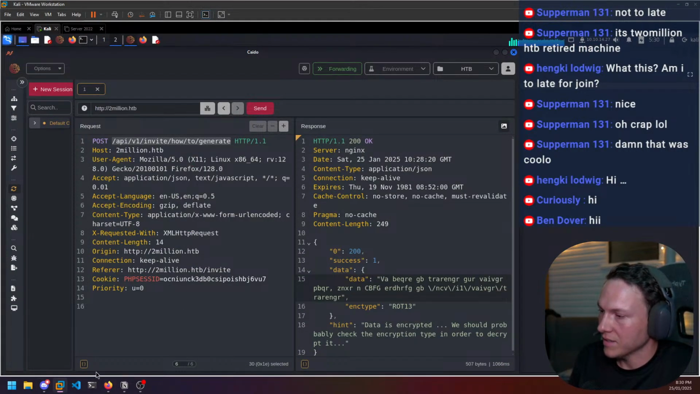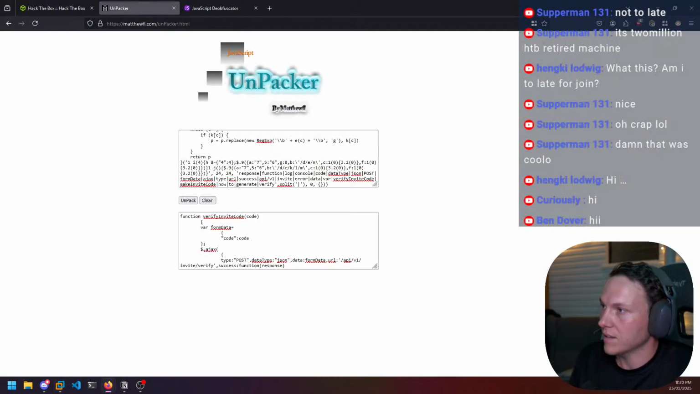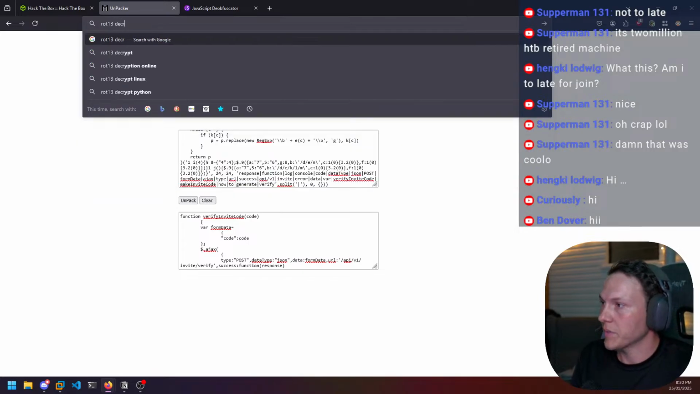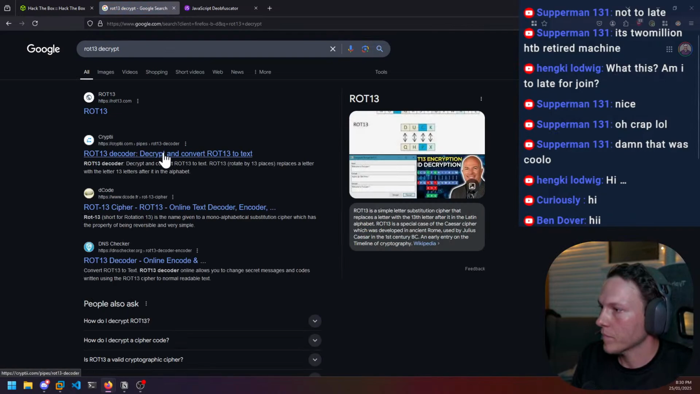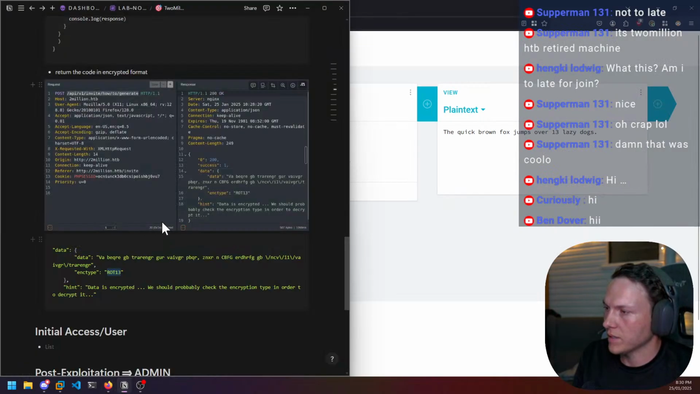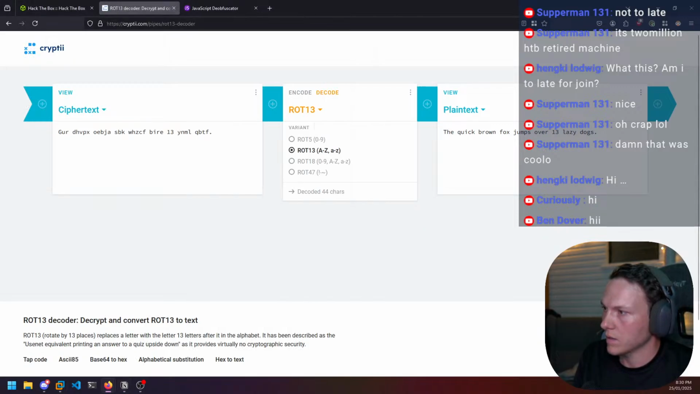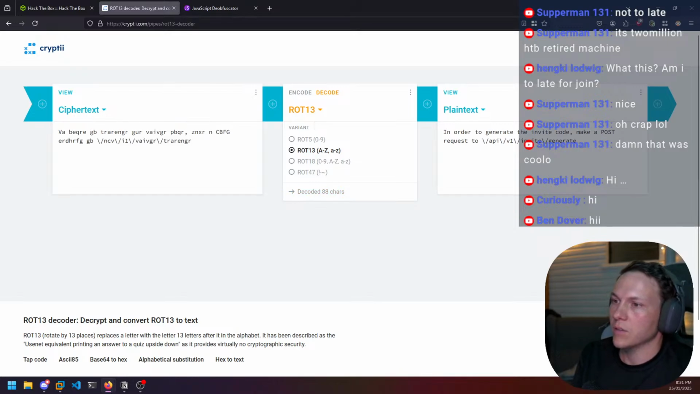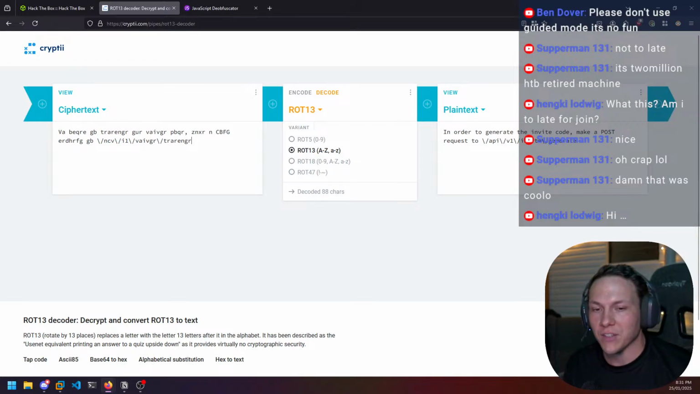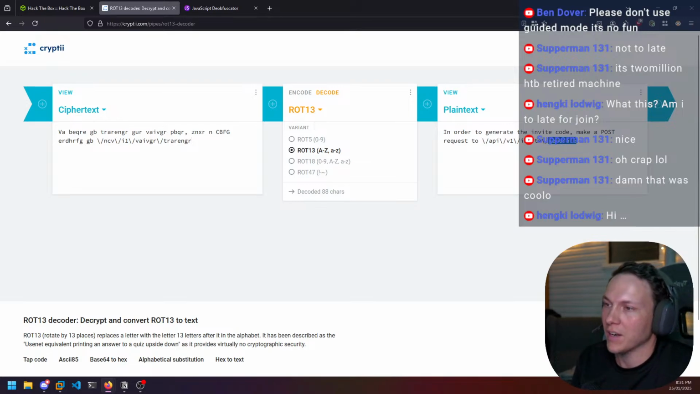All right, so let's look at ROT13 decrypt. So I'm guessing we just shove this in there. So in order to generate the invite code, make a post request to invite generate. Man, I was on the right track before when I was trying to figure out what this was. I didn't even think of generate. So we will take another screenshot of that.